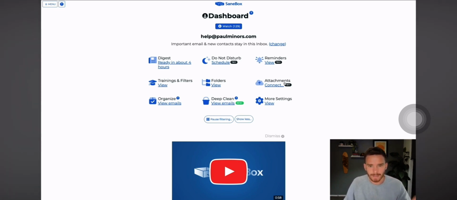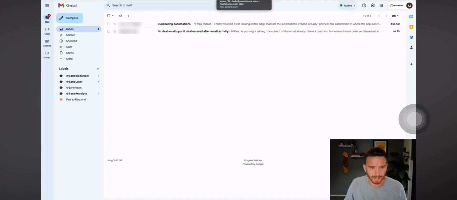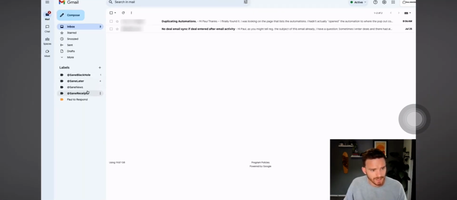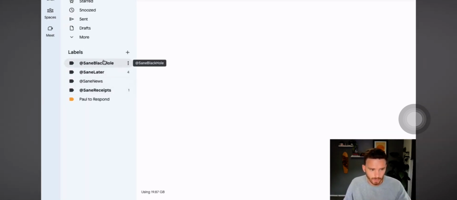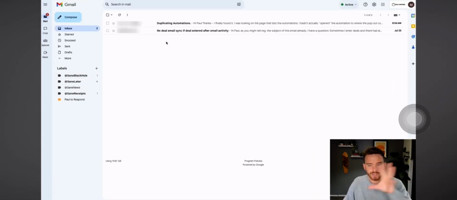But before I do that, let me take you over to my Gmail account. And so here's my Google account. On the left-hand side, you can see SaneBox has set up some new folders, or in Gmail we call them labels, for those different services that I have enabled. So my inbox now is really clean.